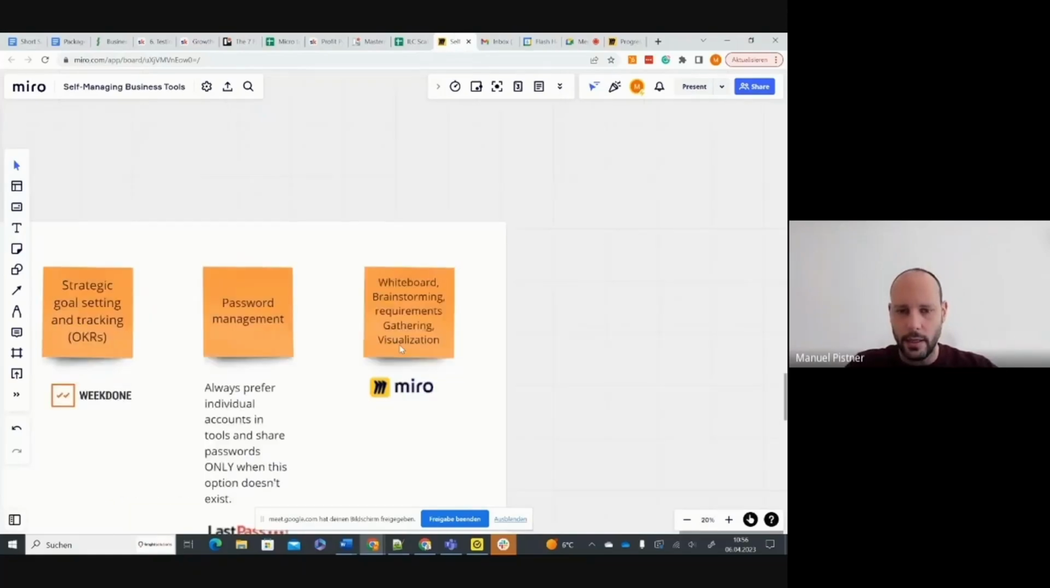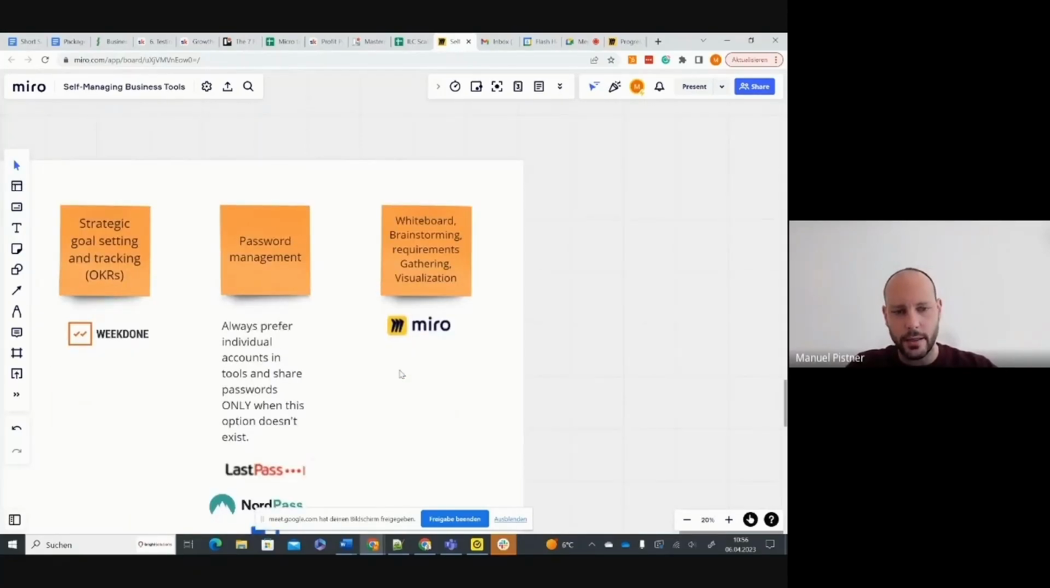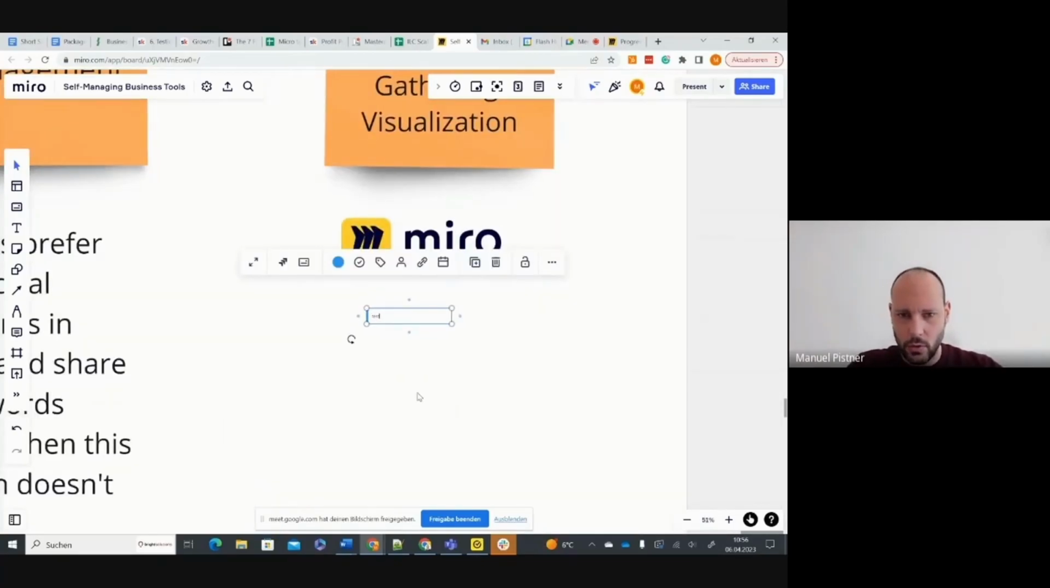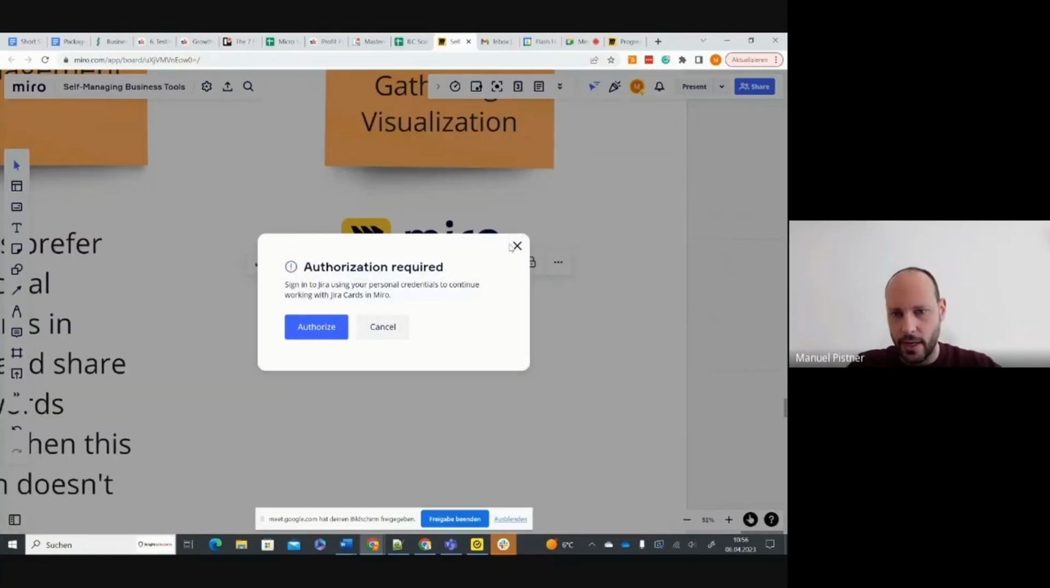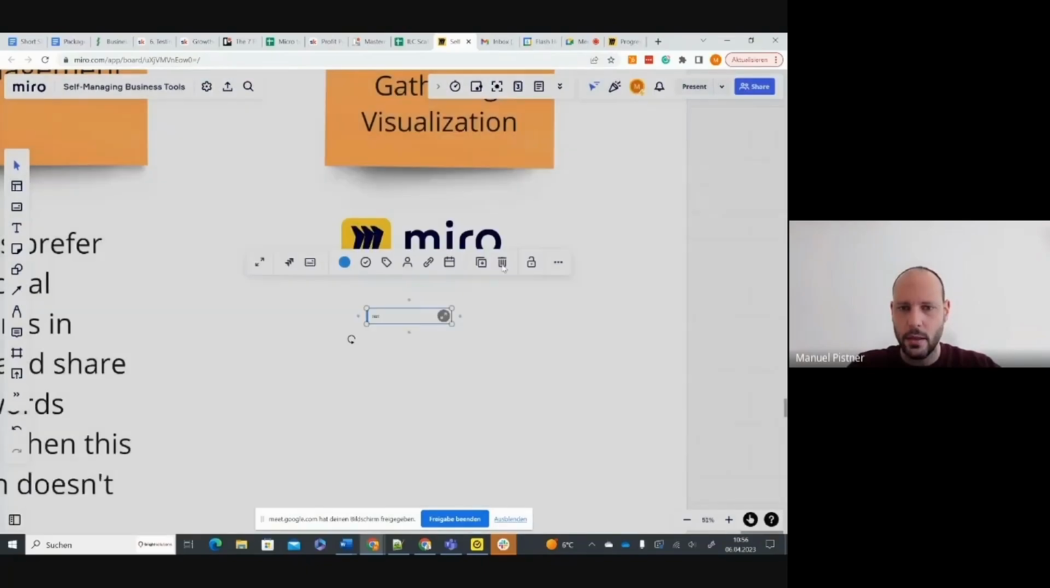I really like that. And I also like that you can, I'm not sure if you know that, but for example, you can create cards, right? These cards here. And then you can directly, if you integrate it with your work tracking tool, here we have Jira integrated because we use it at Bright Solutions, then you can authorize first and then create a task from this task directly in Jira.